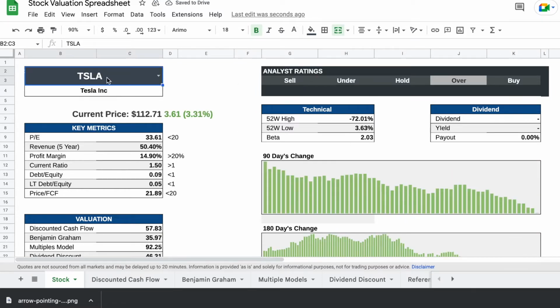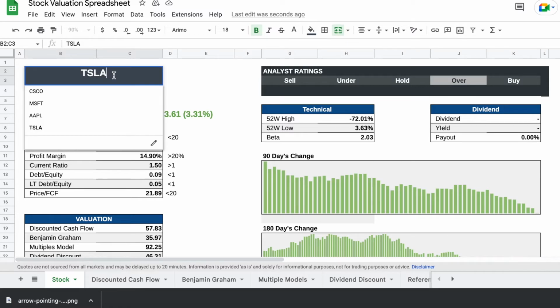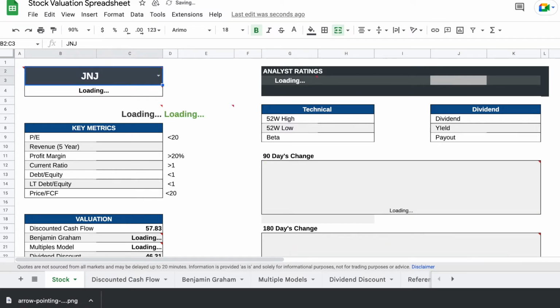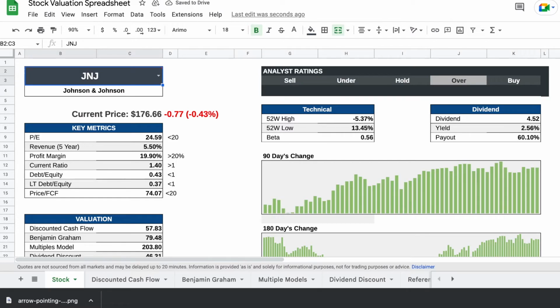I can also just edit this cell to include the company that I want to search. So just say I wanted to search Johnson & Johnson, I would just put in J&J. So this is not from the drop down, so if I just press enter, again this will automatically populate.